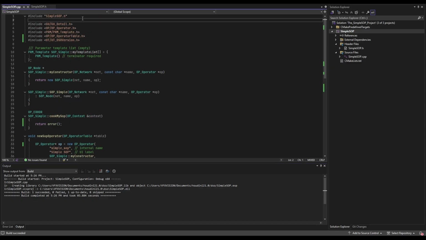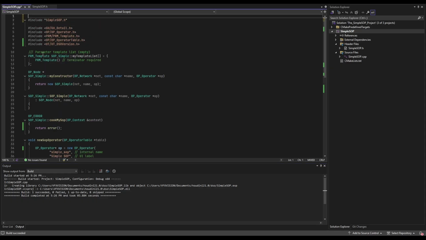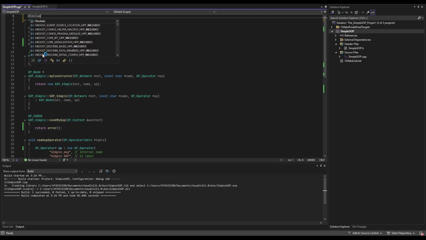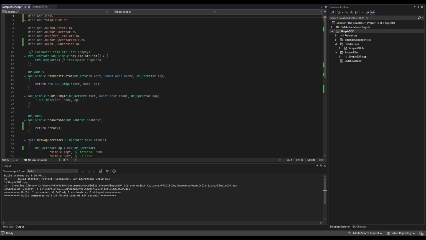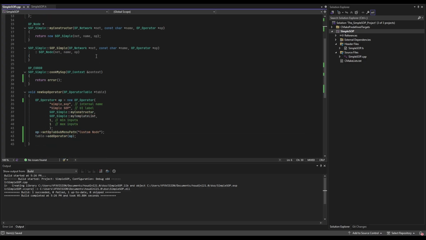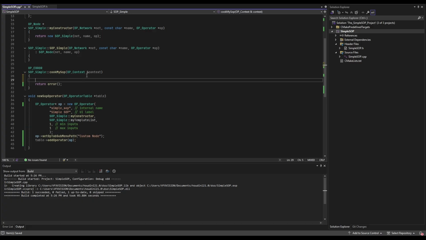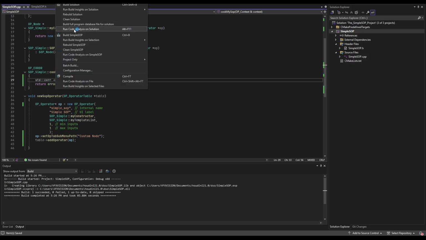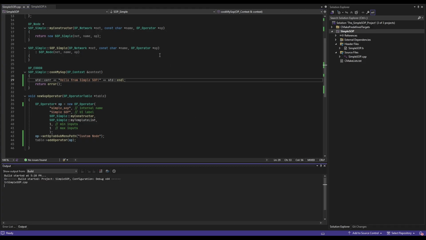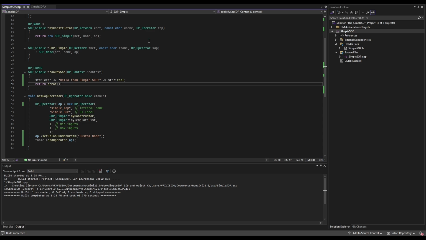We can include iostream here, and here the logic, cout, hello from simple sub, endl, and build it again.